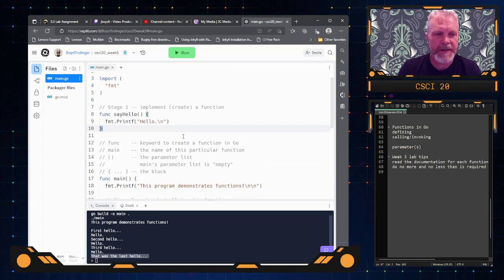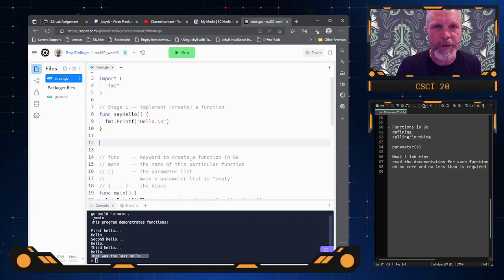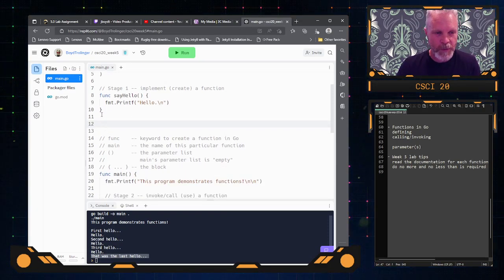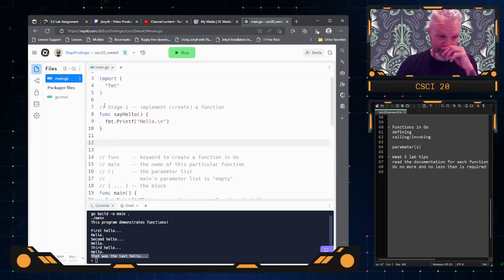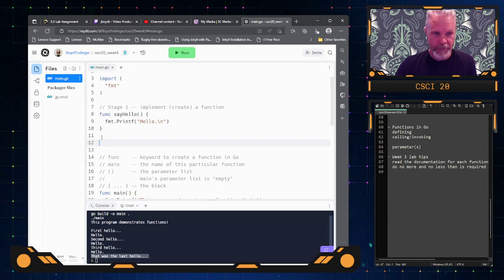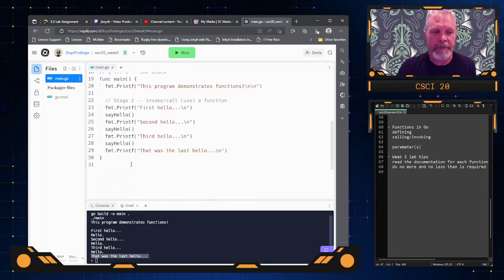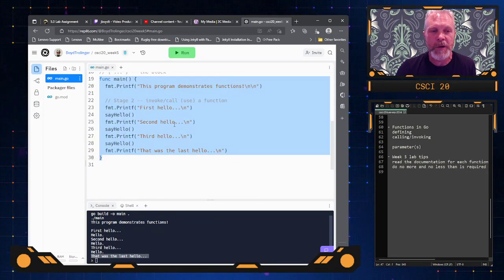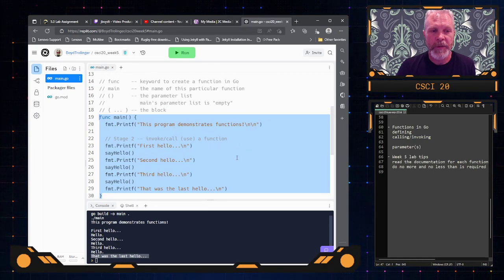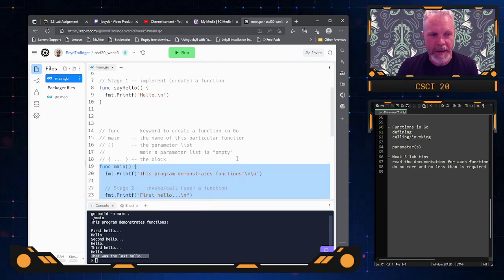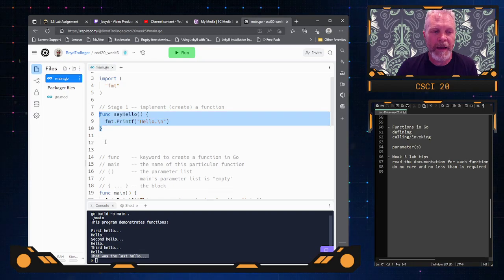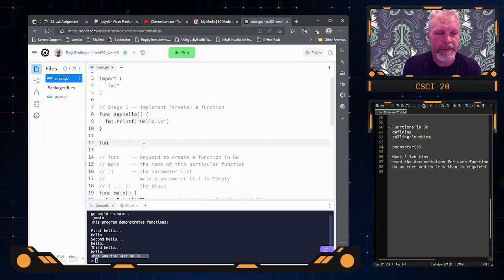So let's do a say goodbye. How do I do a say goodbye? Well, I'm just going to go up here and find some space either above or below say hello, but separate from it. So make sure that you are not causing these blocks to cross over each other. There's the main block, completely separate from the say hello block, and then I'm going to create a say goodbye.